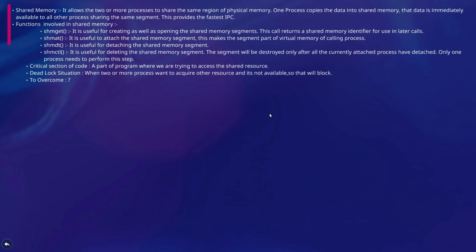Now there will be two processes which will access the same shared resource. That part is nothing but a critical section of code, the part of the program where we are trying to access the shared resource. So now, what is a deadlock situation? When two or more processes want to acquire another resource or the same resource, and it is not available, for that reason they will block. To overcome this, what will be the solution? Just mention it in the comments. I will get back to you on this.